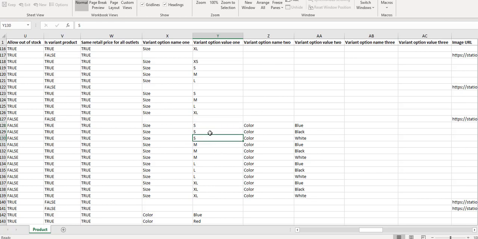As you can see here, a few different small variants are defined because we have a variant option 2, which is defining the colors from there. So you'll see here with this first active tank top, this variant is small and the color is blue. The second one, the variant option for the size is small again, but the color is black. And then from there you can define your other sizes, and once again defining the colors that are available for that particular variant.